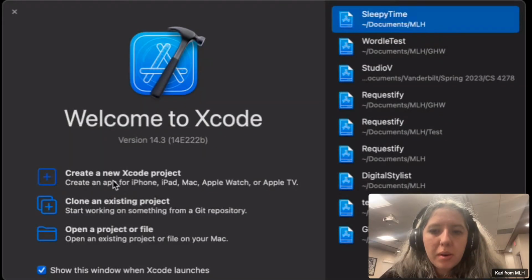There we go. So this is, welcome to Xcode. What we're going to do to start is create a new Xcode project. So I just clicked File and then Create New Xcode Project. And now we're in here.